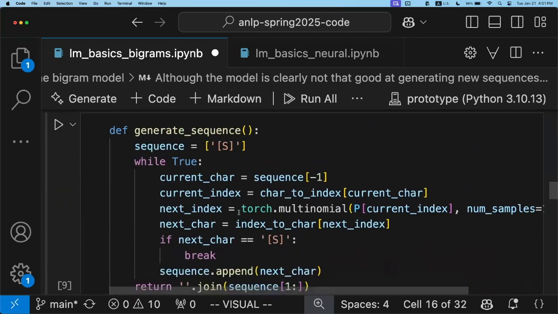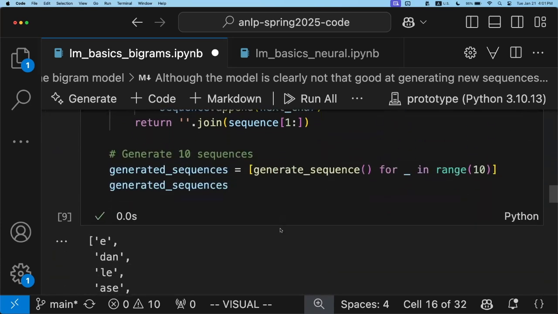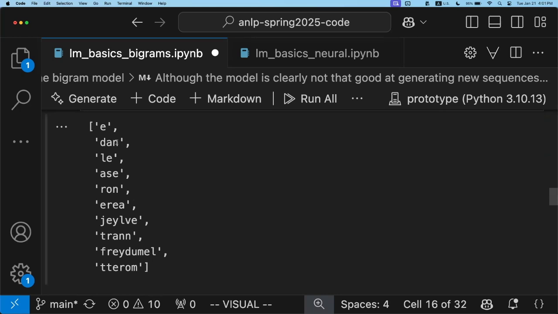You essentially do this loop, and you get the current character. You get the token index, and then you draw a sample, and you feed it back in and continue until you get the end of sequence character. And if you generate from this model, it actually got the name Dan. That's pretty impressive. You can see that they're not very good.